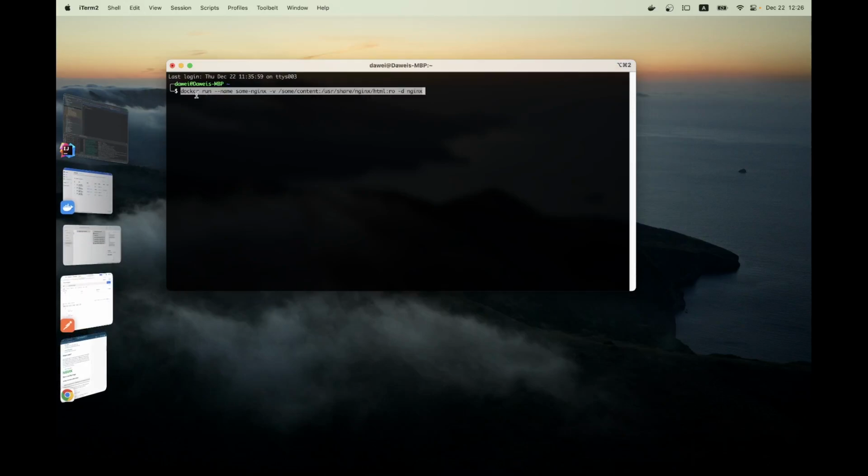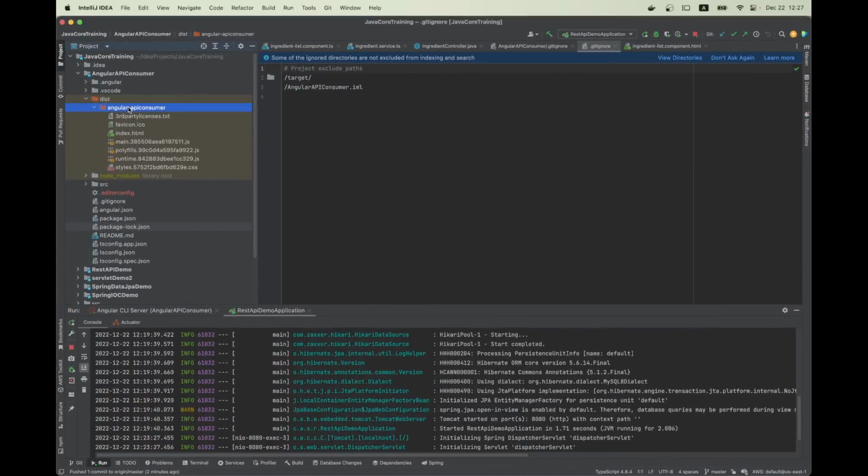So basically what it does is let Docker run an Nginx container. The name is some Nginx. Let's just call it SEP Nginx, or Nginx SEP, to differentiate. For example, ingredients, if you want to test this front end. And the volume is basically to set our local folder to the Nginx main web application folder. So here we need to put our folder like this one.